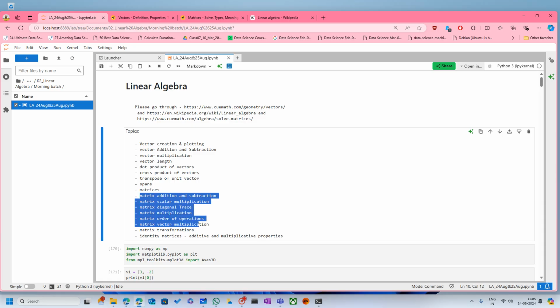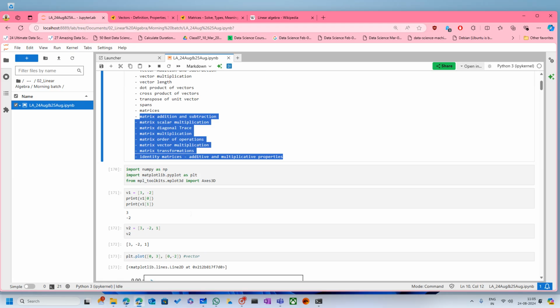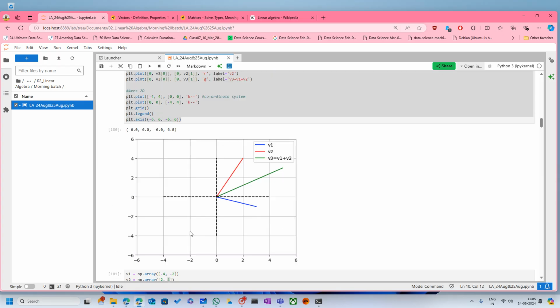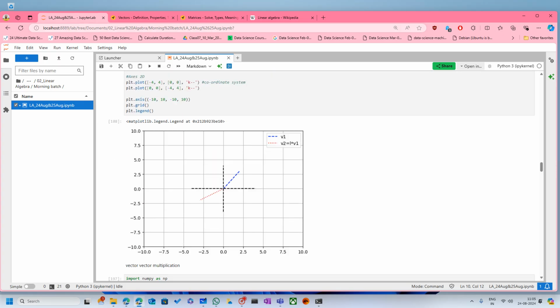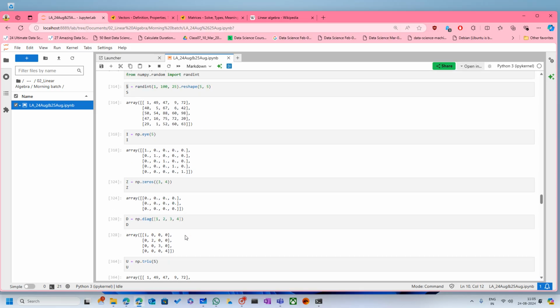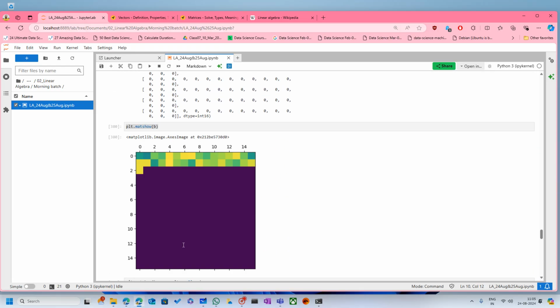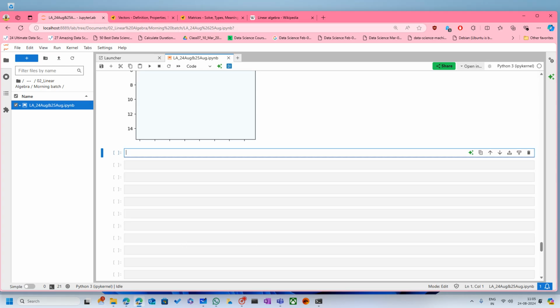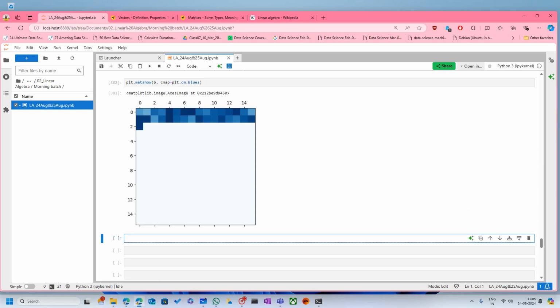We will see addition, subtraction, multiplication, all these things, and how to do them using Python and NumPy. Imagination is very important here. You have to understand how these things come about. Otherwise, when you're building the model, you won't be able to interpret the results if you don't imagine this. That's why I'm saying this.